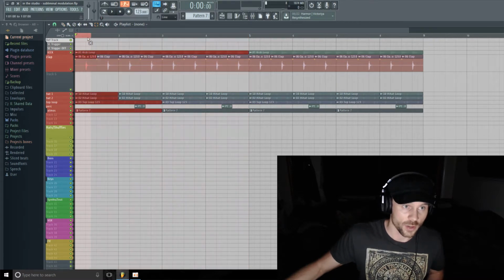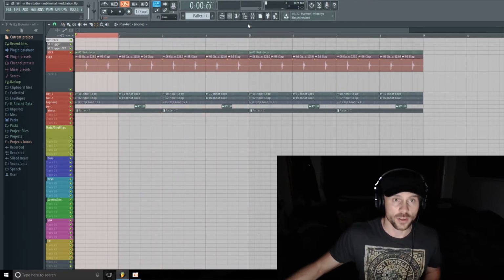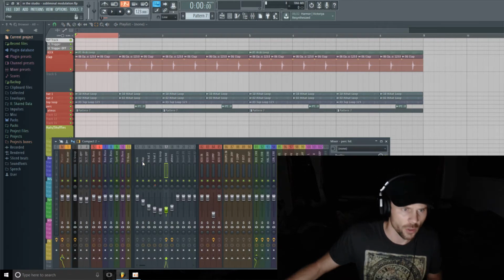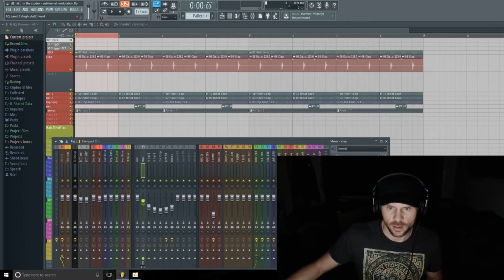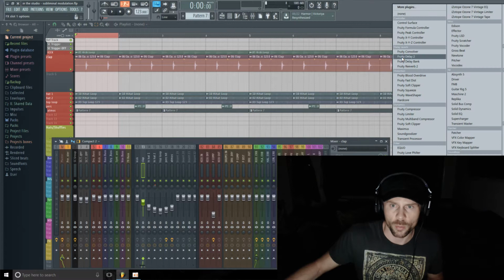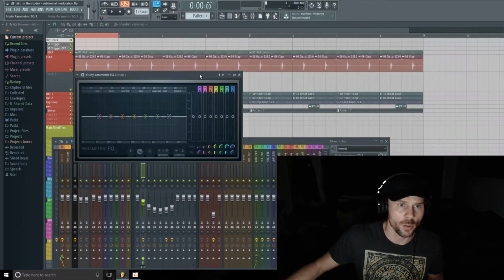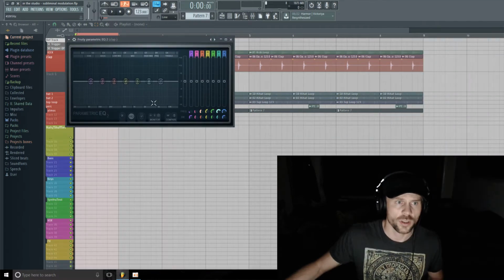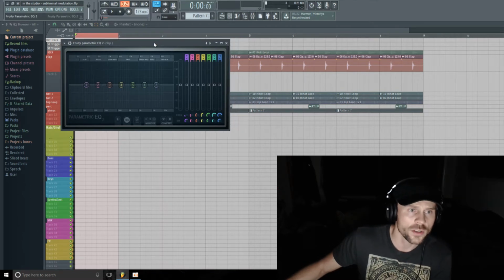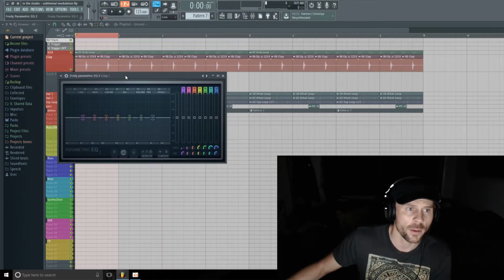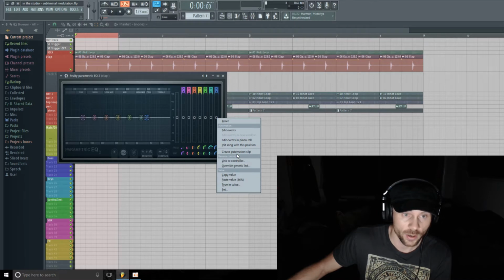Now I'm going to be using just a 1-bar automation clip for this. So let's just go into our clap and reset that. And we'll be using the parametric EQ to accomplish this. What I want to do here is on the first clap, I want to duck out some of the high frequencies. And on the second clap, we'll let those come back through. So let's just create an automation clip for this here.